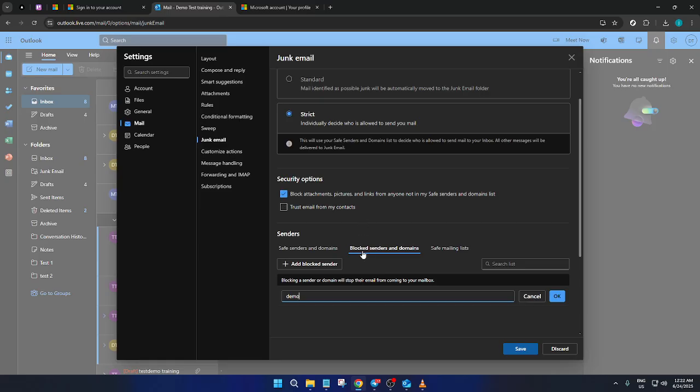Once you've fine-tuned everything to your liking, don't forget the most crucial step of all, saving your changes. There's usually a save button on the screen to store all your effort. Once you hit save, your new junk mail settings will take effect.